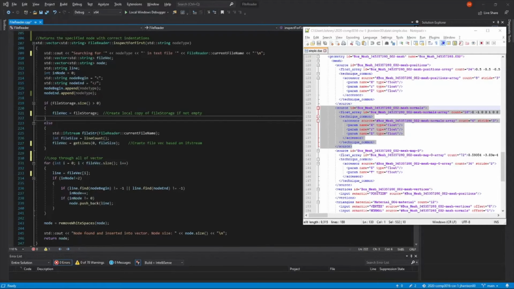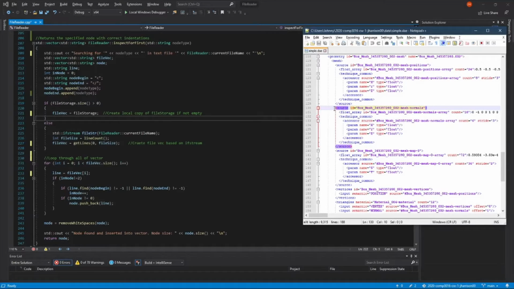In this function, we create a string for the beginning of the node and the end of the node. Using this format, we see that every beginning of a node starts with an arrow and is the value which is given in node type. The ending also has a value and a forward slash, and then the node type again.